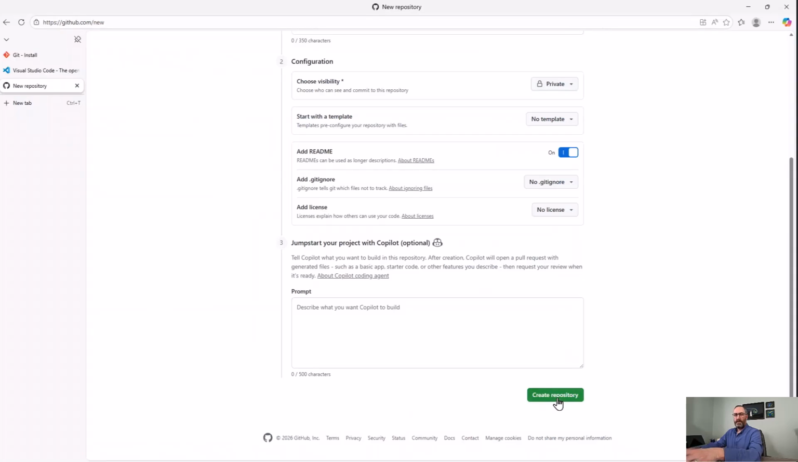Now, the reason you want it to be private is you don't want to expose your Power BI report publicly for people to look at. The other nice thing is that under the free version of GitHub, you can have a lot of private repositories. So I'm going to hit Create Repository.